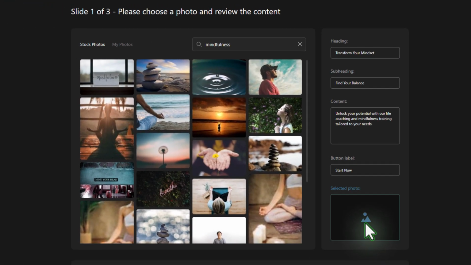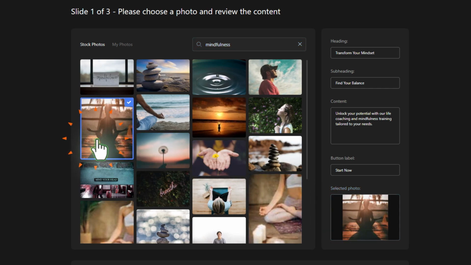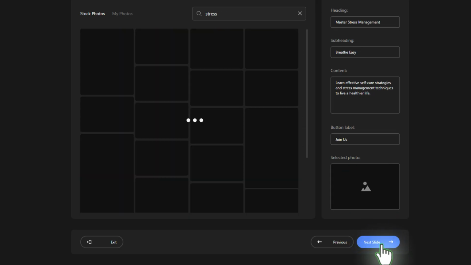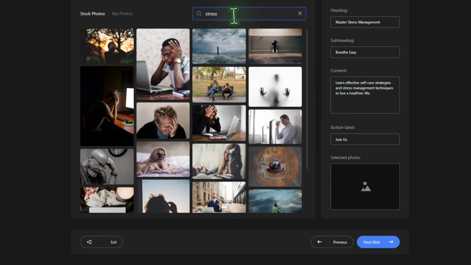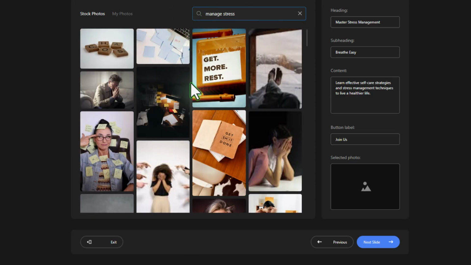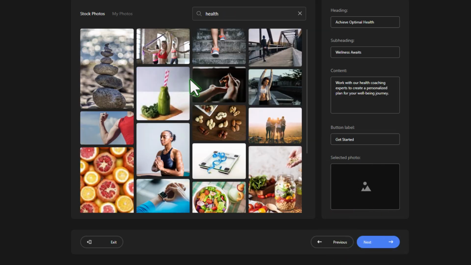For images, the AI has also searched stock photos related to my subject. I browse through the results and pick the one that fits best. Then I move to the next slide. For the second slide, I decide to change the image search query to get a more accurate result. Again, I select the image I like. Then I go to the third slide, select the image, and once I'm done, I click Next.